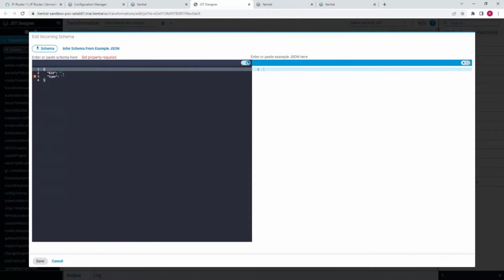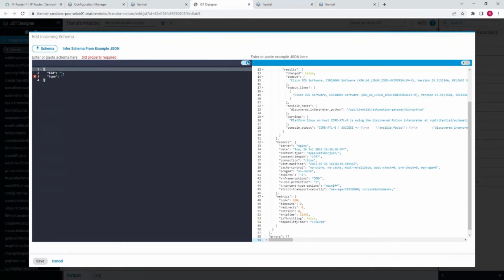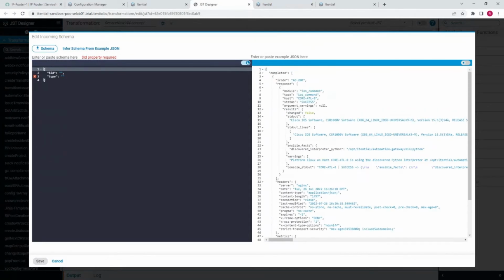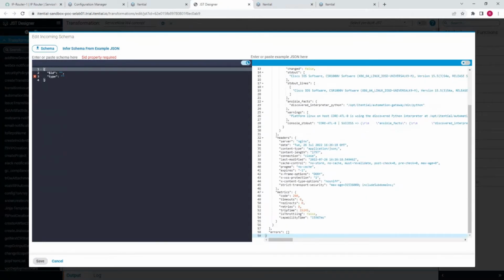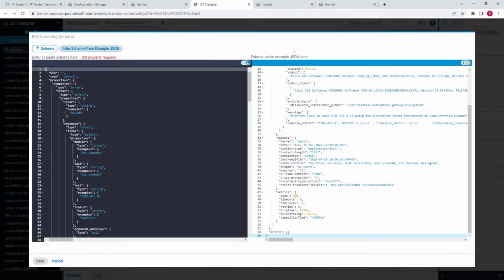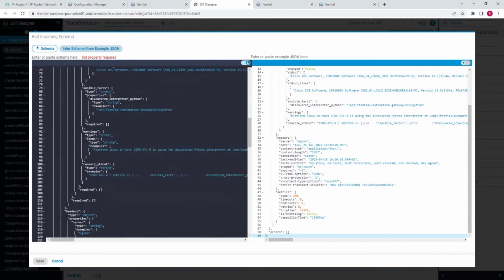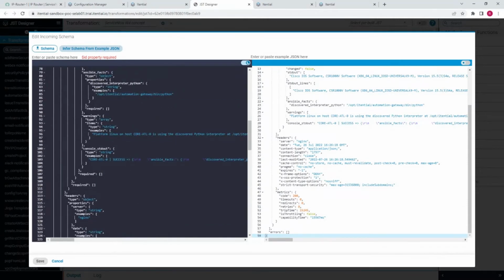On the left-hand side you can define it by hand, but on the right-hand side, we have the ability to paste in any valid existing JSON and then click this button to infer. So the software will infer or figure out what the real JSON schema needs to look like, and it preserves the information that was passed, which is very helpful for us when we do some testing.